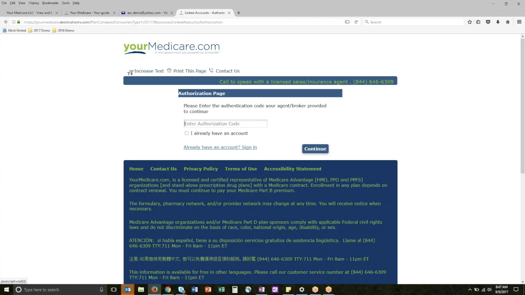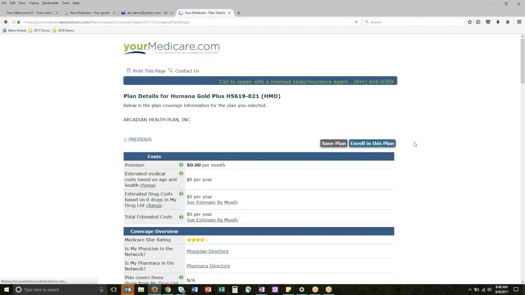So we're going to click to view the quote. And this is when I'm going to need that authorization code. So it's going to take me to the direct consumer site, but I'm only going to be seeing the plan that my agent quoted me. I put in the code, and now I'm going to be able to access the site.